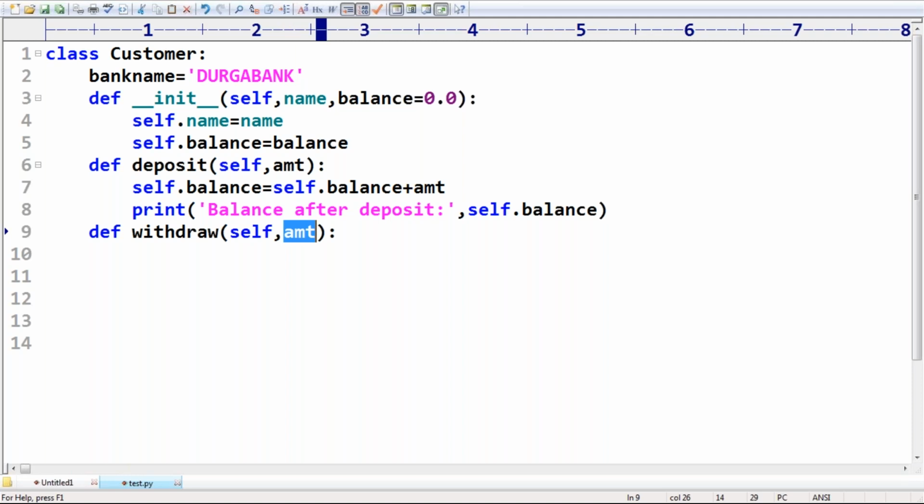That condition must be required. Suppose your account balance is 10,000, but I'm trying to withdraw 20,000, then immediately you have to convey something. Are you getting that? We have to convey something, boss. So insufficient funds, we can't perform this operation. Something like that I want to do.